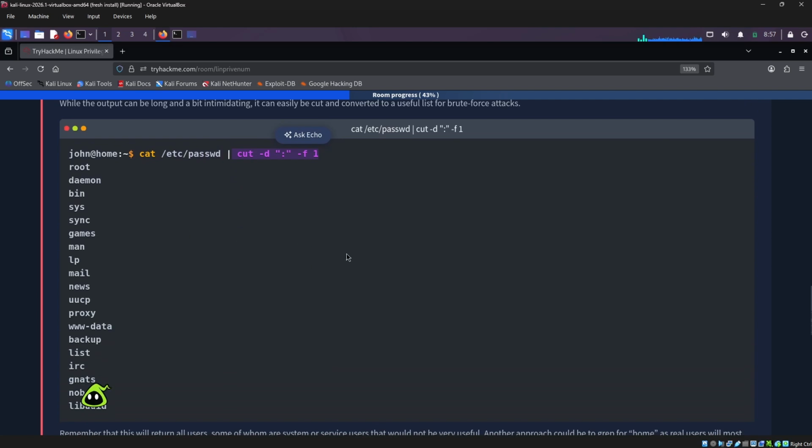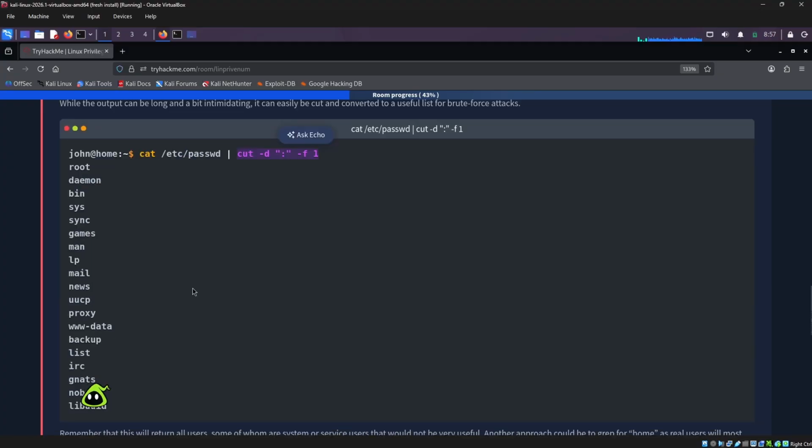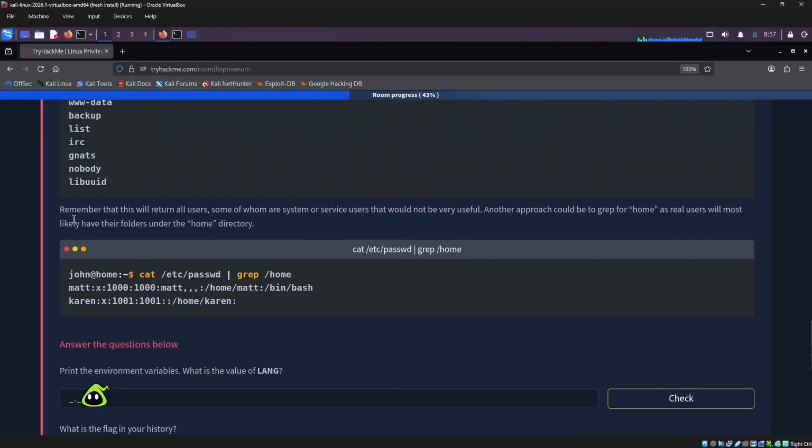So you will be able to get only the user information by issuing this. If you issue only /etc/passwd, you will be able to see something like this. If you want only the username, then you can just cut it down using this command. Other than that, we also have the grep home, which will grep the usernames from the home directory.